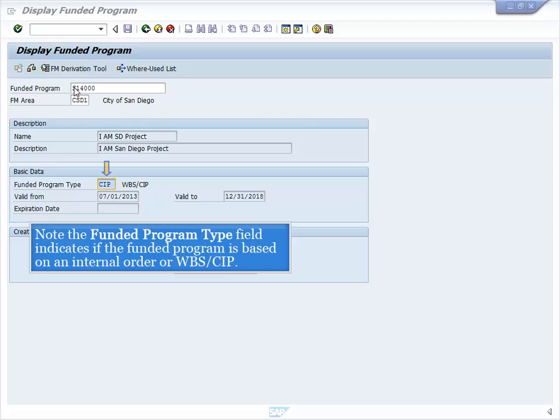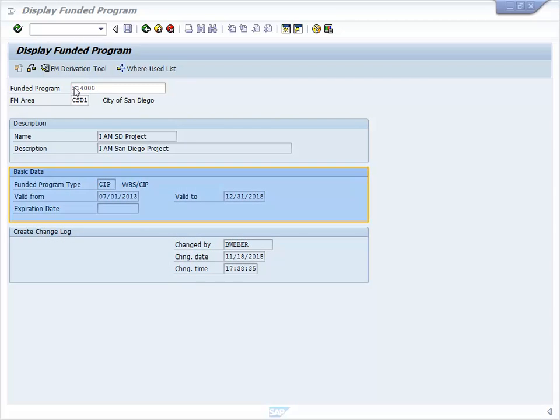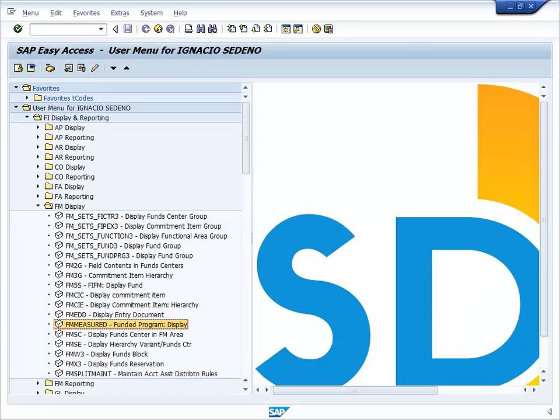Note, the funded program type field indicates if the funded program is based on an internal order, or WBS, or CIP. The remaining fields are all required entries when setting up a new funded program. Click the green arrow button to return to the SAP home screen.